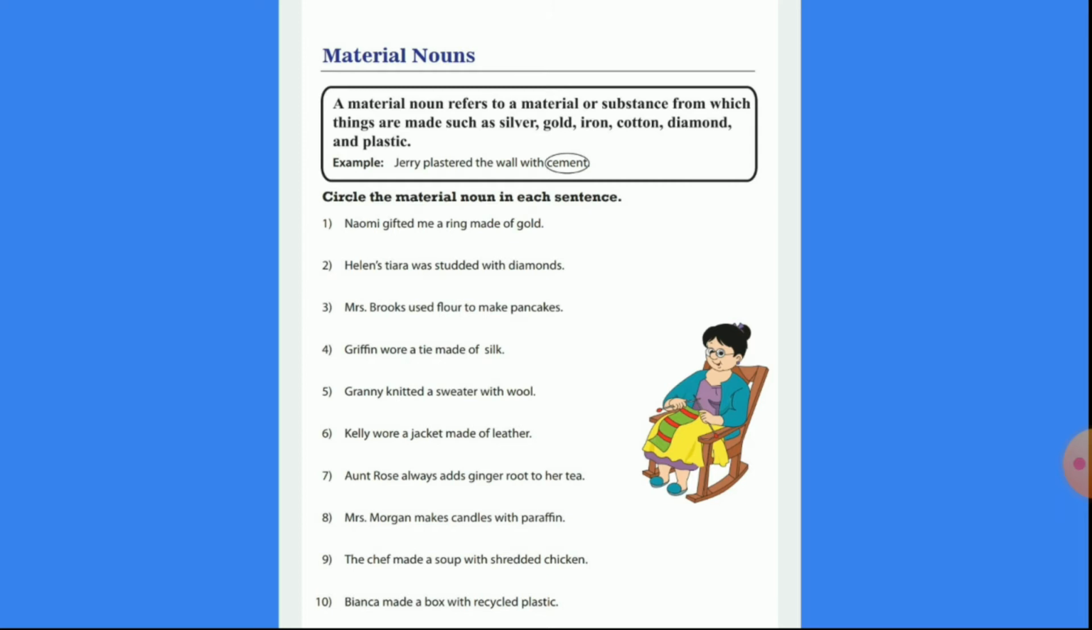Now, here I am going to read each sentence and you will have to find out which is the material noun used in the sentence. Okay? Naomi gifted me a ring made of gold. Let me read once more. Naomi gifted me a ring made of gold. Number 2. Helen's tiara was studded with diamonds.